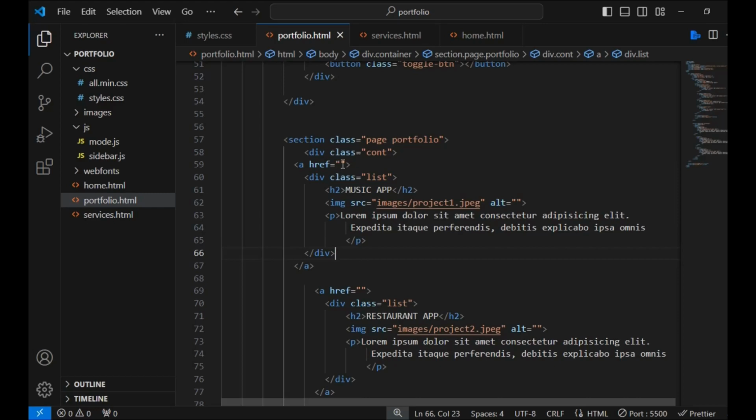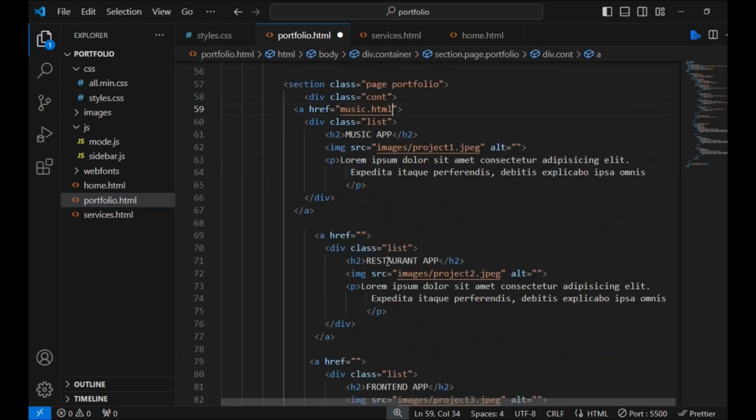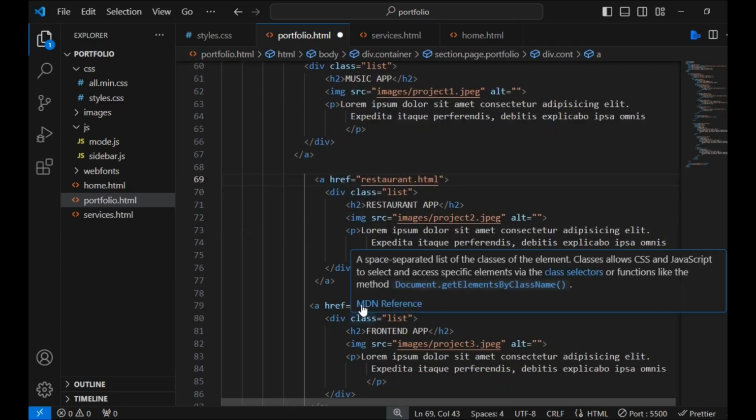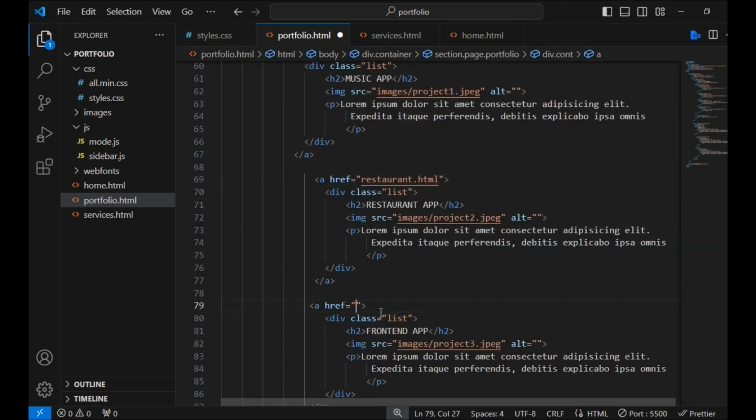So now let's go and work on the links. When you click on it, it should send you to the music.html, which we are yet to create or work on. So this one should take you to restaurant.html when you click on it, and same for the front end. So you're going to now create the files for those: restaurant.html, music.html, and frontend.html.